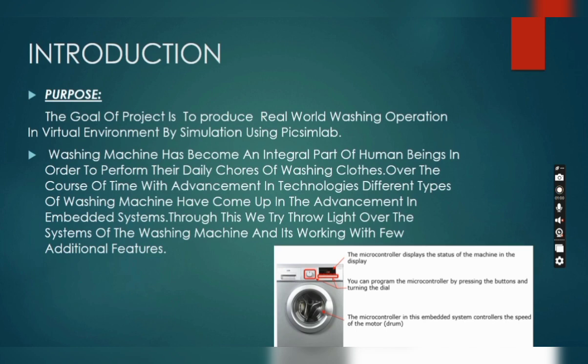So first, the goal of the project is to produce a real world washing operation in the virtual environment by simulation using PICsimlab. In this project, we have built a simple washing machine prototype using a PIC16F877E microcontroller. This project explains about the washing machine.